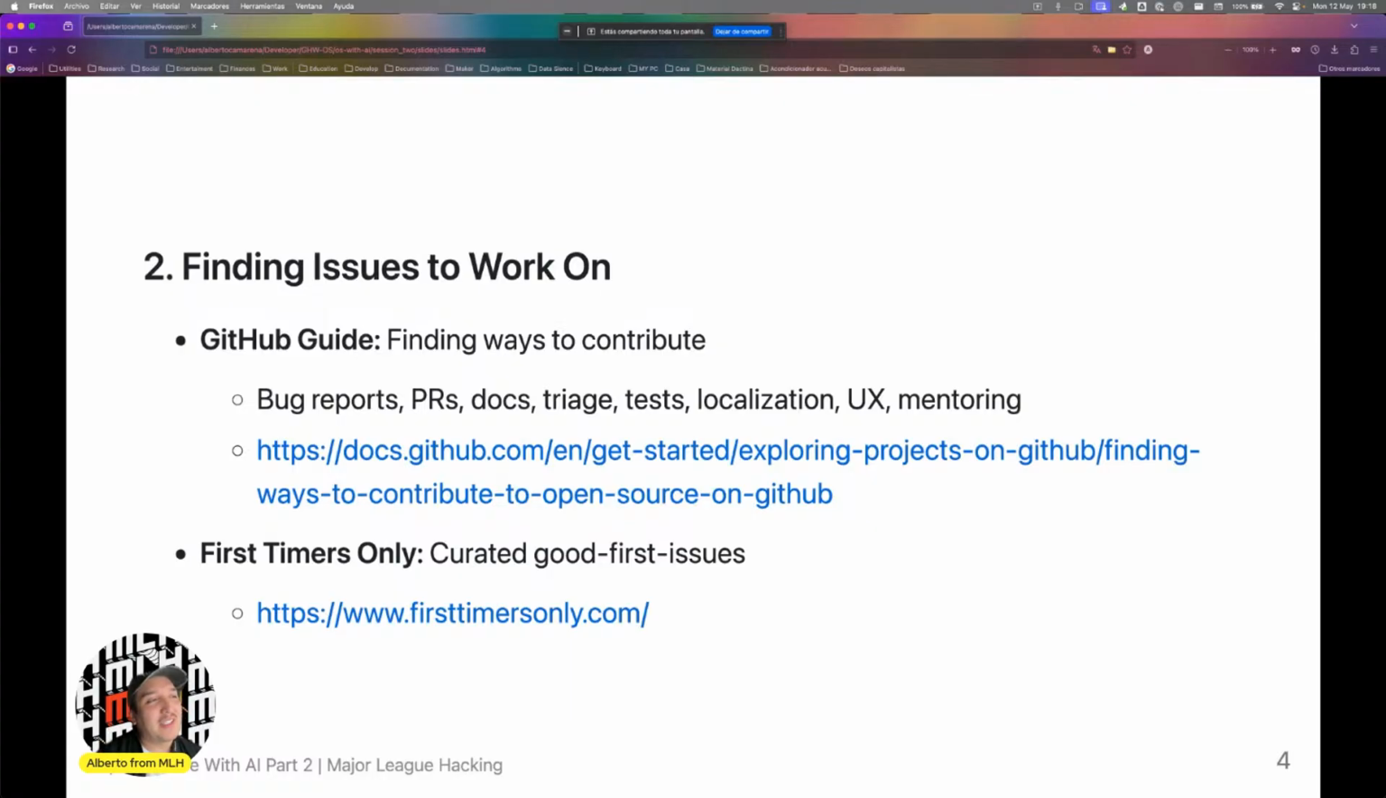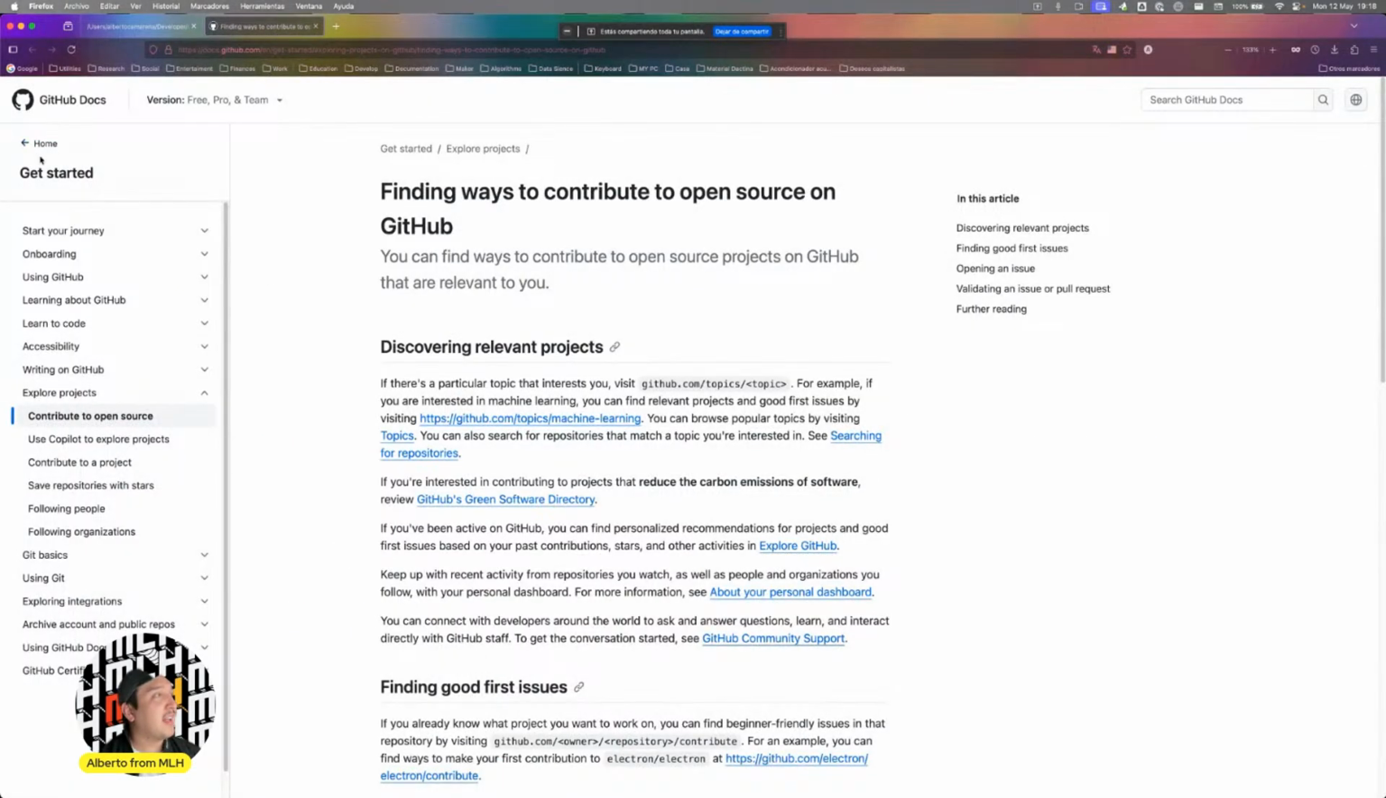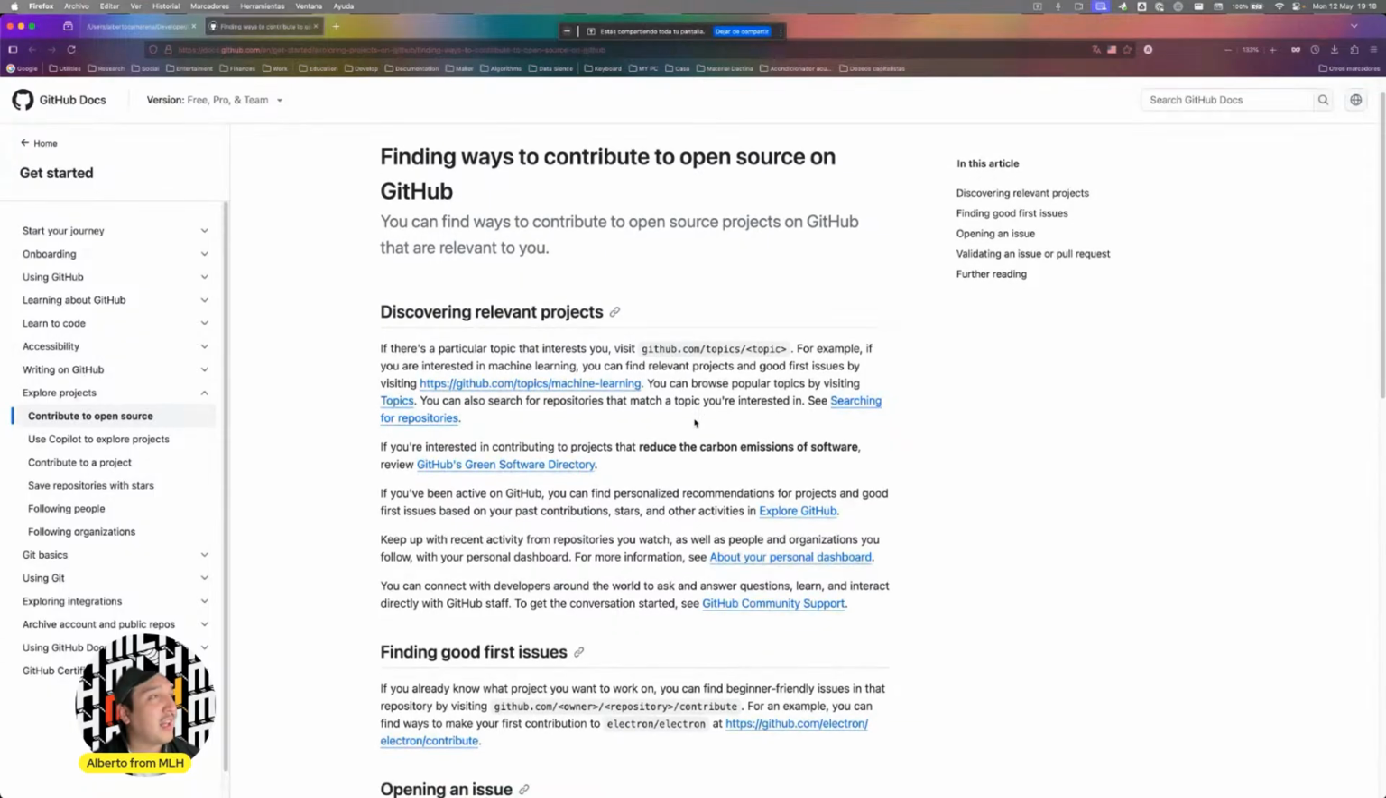But here the point is that there are many ways that you can contribute to open source, and let's open these guides from GitHub, because this getting started page, a really beautiful GitHub documentation page, tells us a lot of ideas on how we can get started to contribute. For example, discovering relevant projects. Let's say you are new or you don't use any open source tool. That's probably a lie. I encourage you to investigate a little more, because there are many open source tools that are crucial to our daily work as developers.